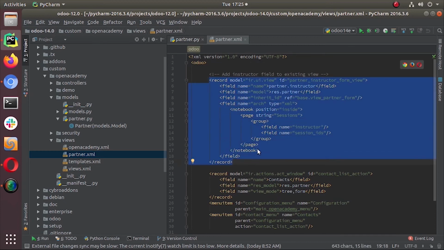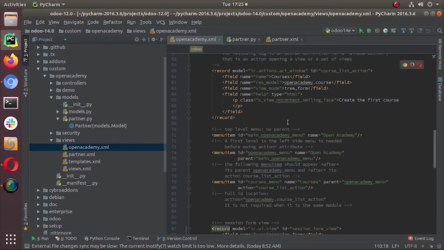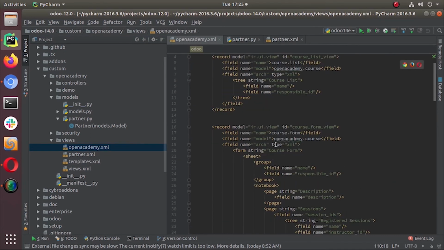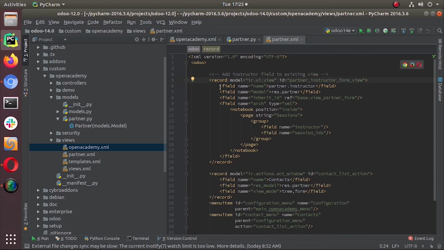Just like we create a new view, we are creating a new view, and there is some difference, we will get into that. When we create a new view we use the record. The same way, record model ir.ui.view, we are creating a new view for this partner model, ir.ui.view and partner instructor form view. And we put a name called partner.instructor, and the model is res.partner.